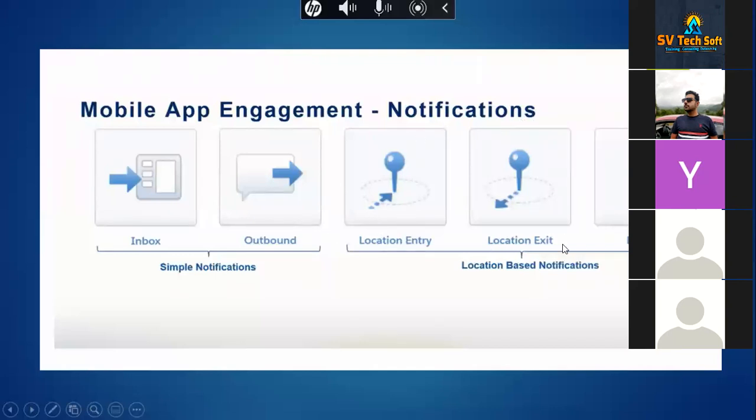create our push notifications. Or another example is, suppose you travel by train. I have traveled it plenty of times. Every state you cross, you will get a message: welcome to Maharashtra, welcome to Madhya Pradesh, welcome to Tamil Nadu, welcome to Karnataka. So these are the location entry and exit points which we can utilize in order to create our push messages. We will see everything when we cover it in class.